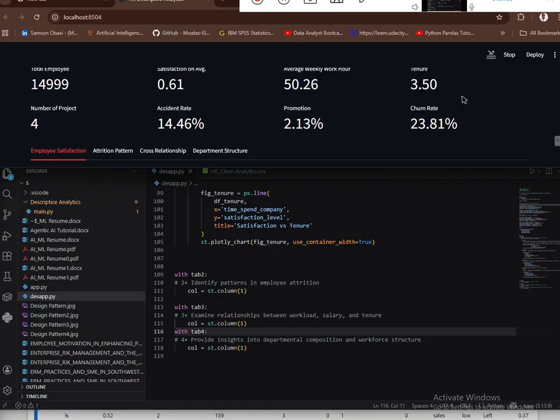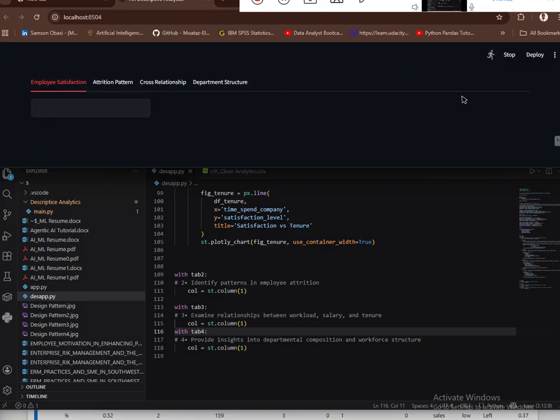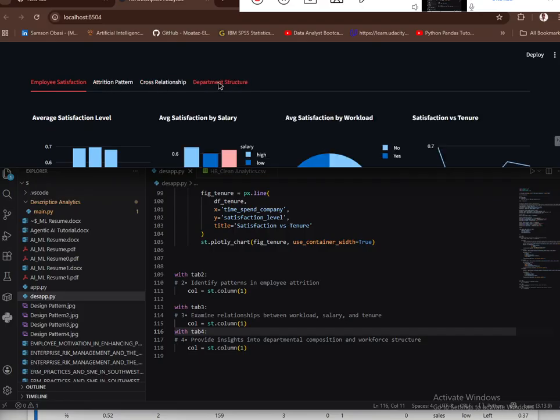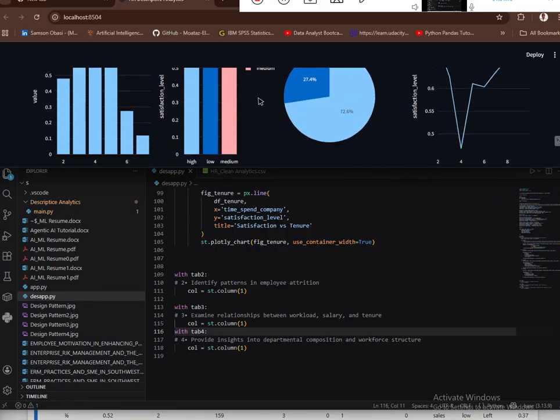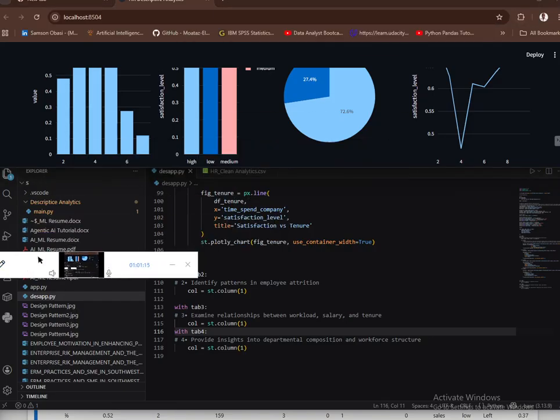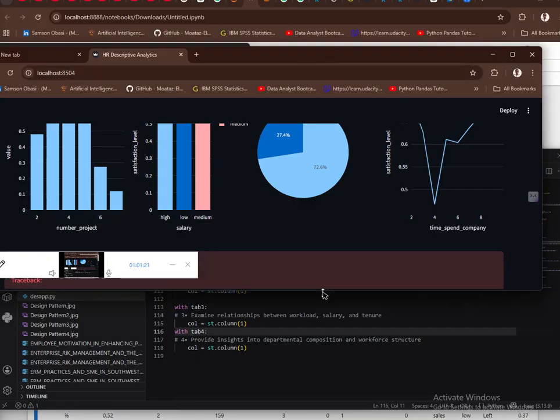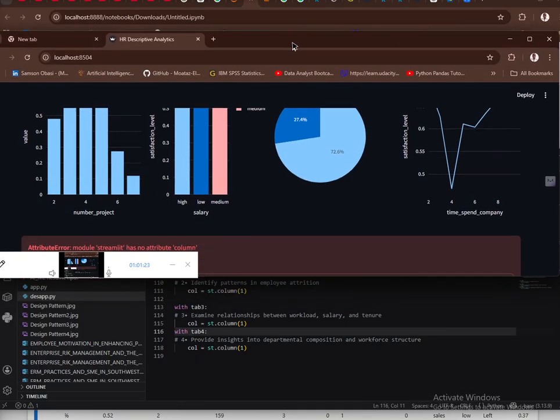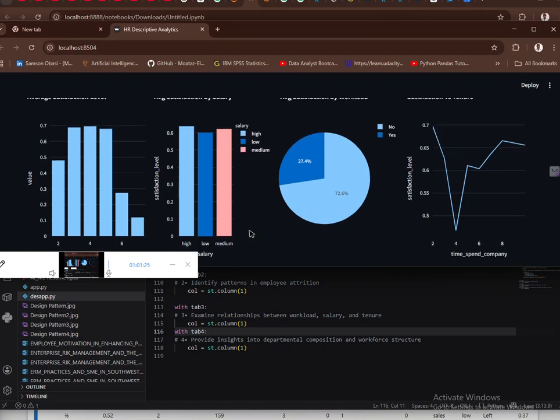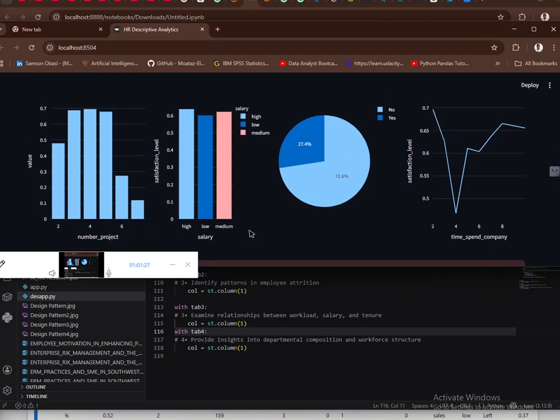So we see that we have different tables already. These are the tables we created: employee satisfaction, attrition pattern, cost platform, departmental structure. And here is the data we have. Okay, I think there's an error below. But from the data we have now, I think we could make a lot of sense here.